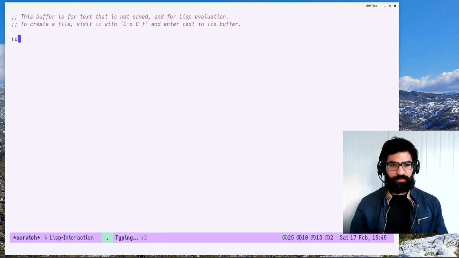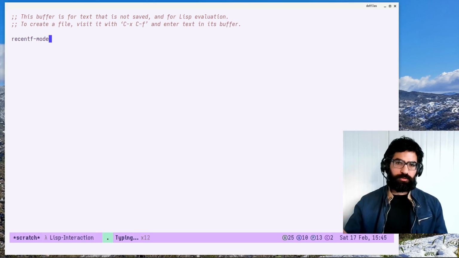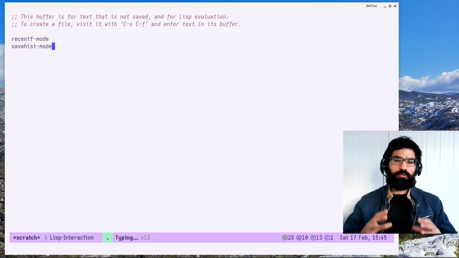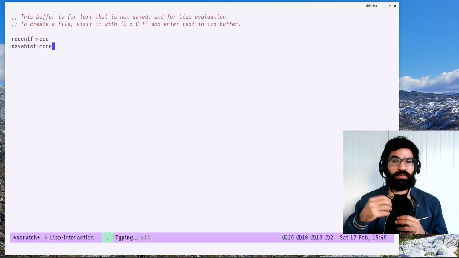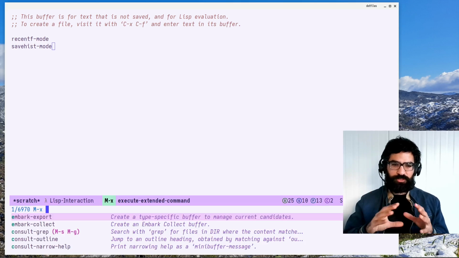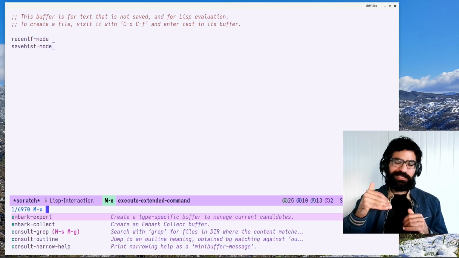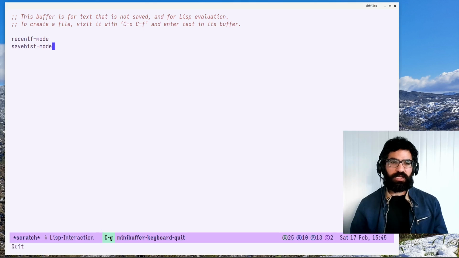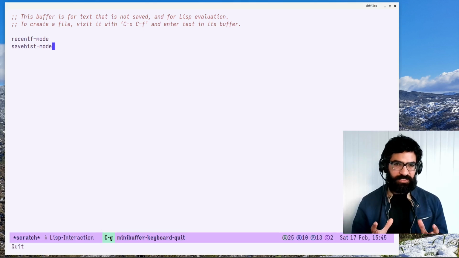So, for example, there is the built-in recentf-mode, which allows you to keep a record of recently visited files, and there is savehist-mode, which allows you to keep your minibuffer history. And so when you type in the minibuffer, the latest choices will appear towards the top. This is the idea. So this is basically it.